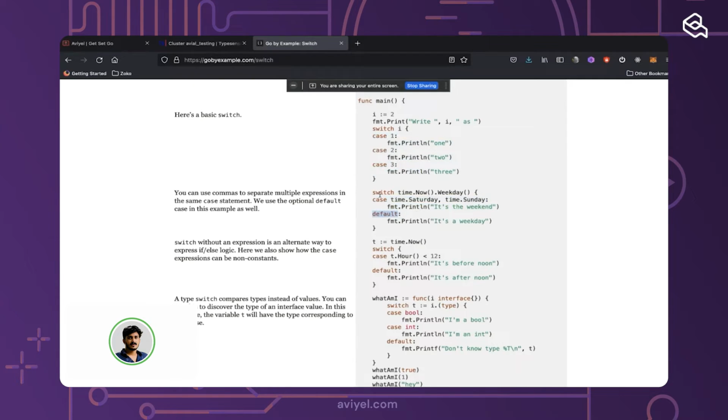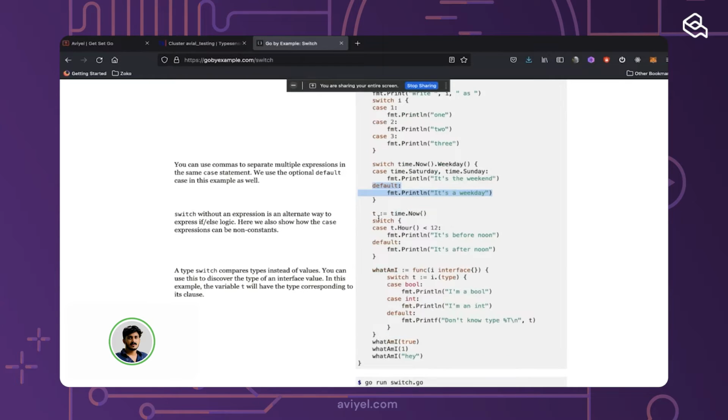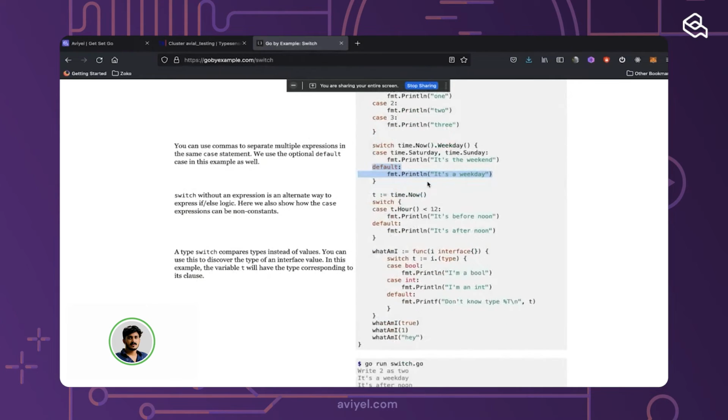And finally, there's a default case. If it doesn't match any case, it will go to the default case. So in this example, every other day is a weekday. That is why the default case is here. So that is clear, I guess.